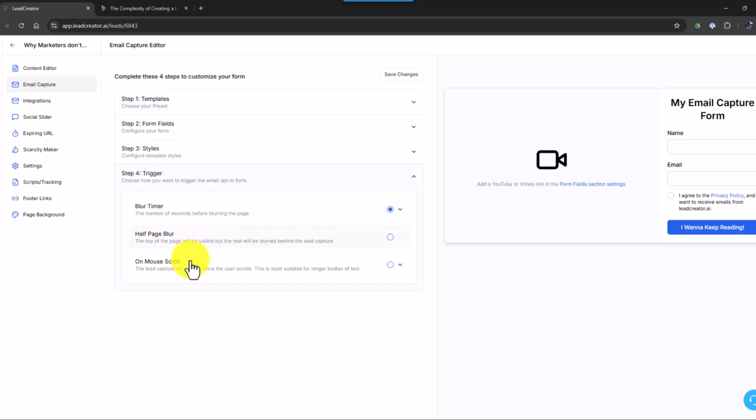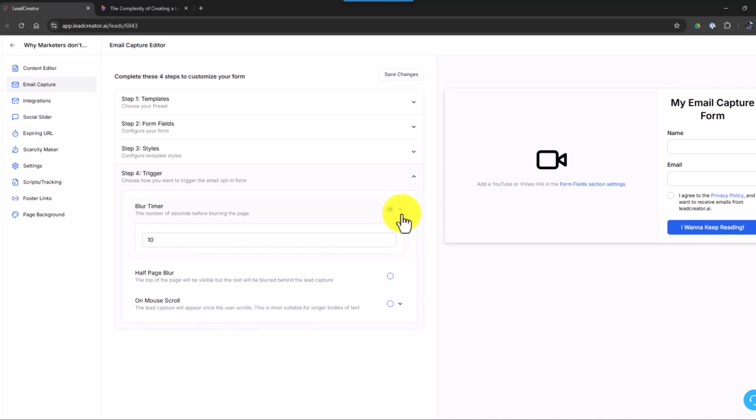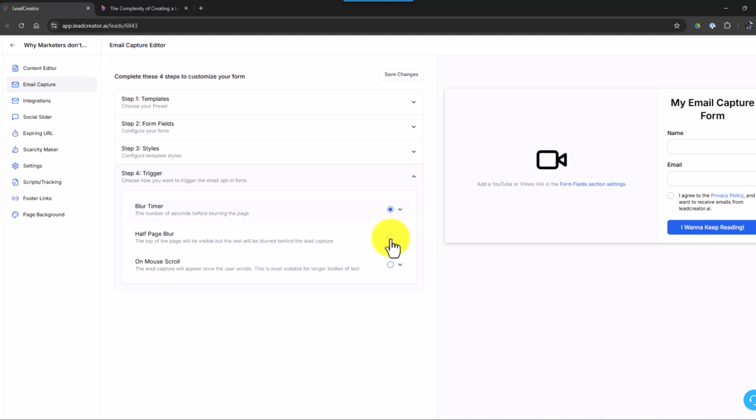The assortment of triggers that's available is a blur timer. After 10 seconds, you get a blur with a pop-up template. Half-page blur, so the top of the page will be visible, but the rest will be blurred behind the lead capture. On mouse scroll, when the reader is scrolling through the document, you can set whatever section of the document you want to be blurred.